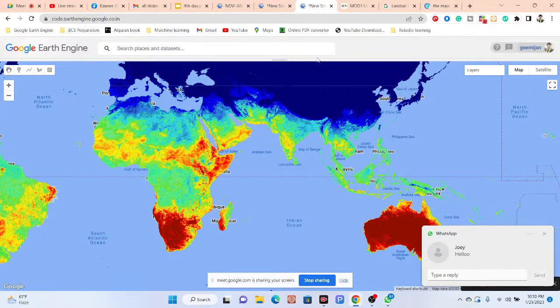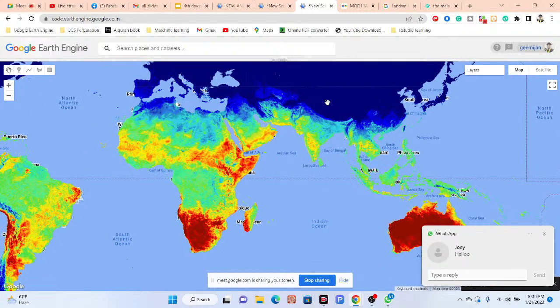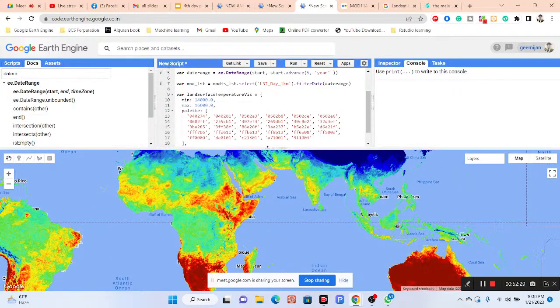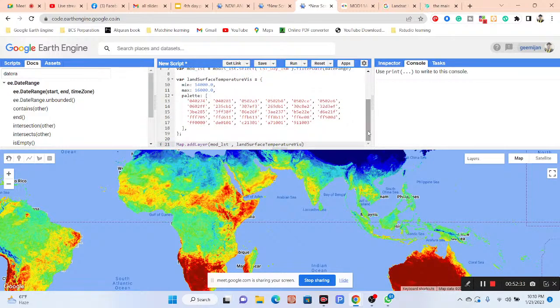Okay. So this time, you can see I simply add this whole LST map. This time, I don't need the whole world. I need only the country boundary of Bangladesh. So I simply click, and then I can get the result only for the country boundary of Bangladesh.